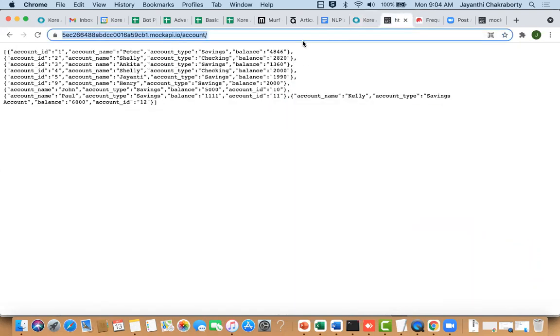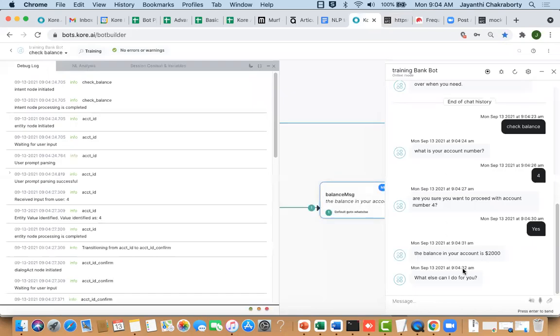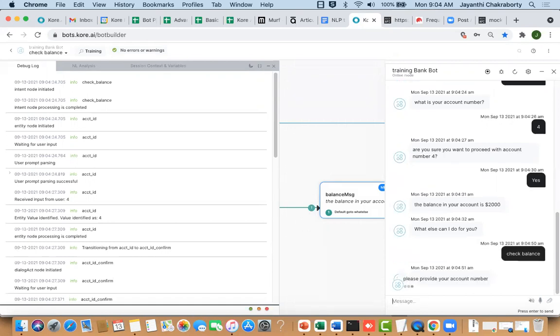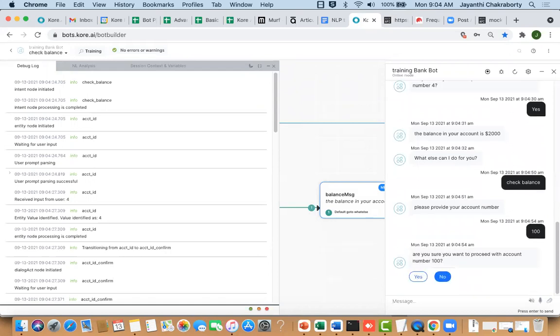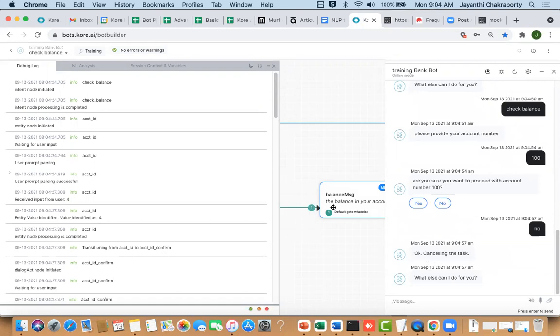If you come back to the API, that is the table, for account number 4, the balance is 2000. That is what we are getting to see. What else can I do for you? Once again, if I say check balance, just to see the flow for no. So let's provide an account number and we say no over here. Then you can see the alternate flow is triggered, canceling the task. What else can I do for you?